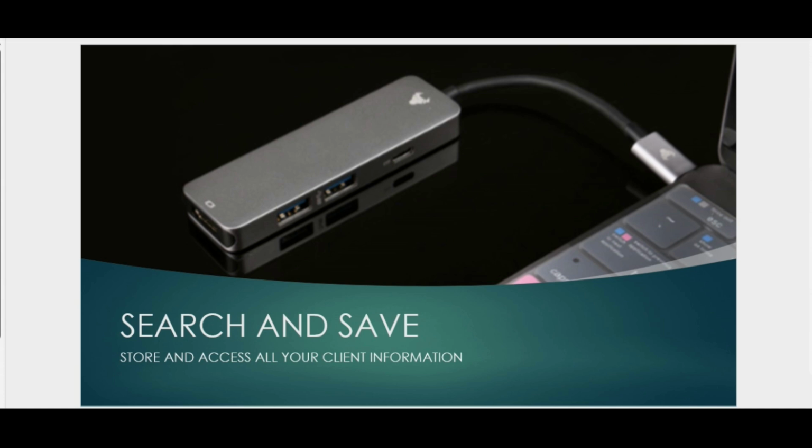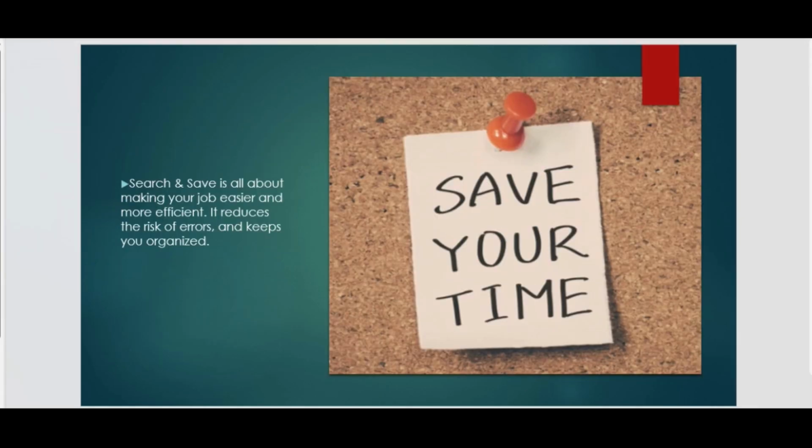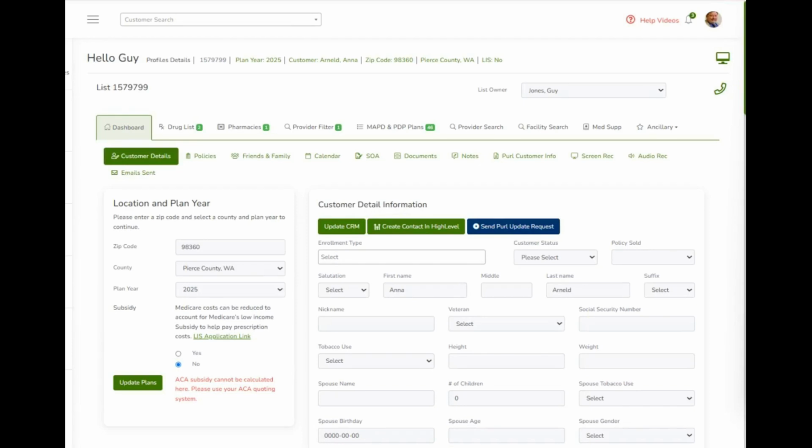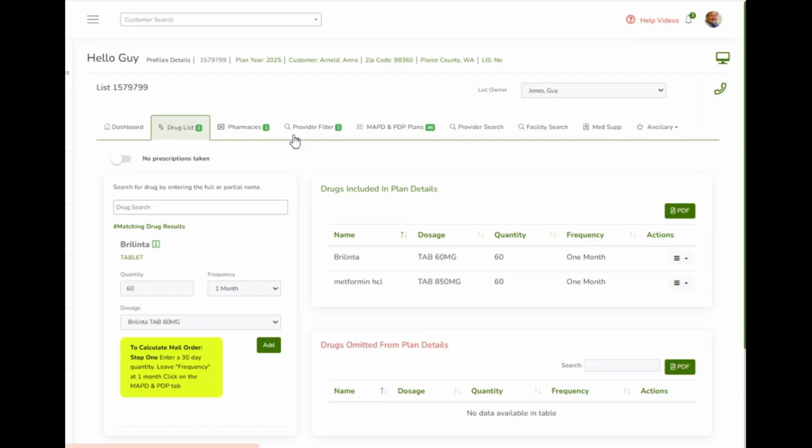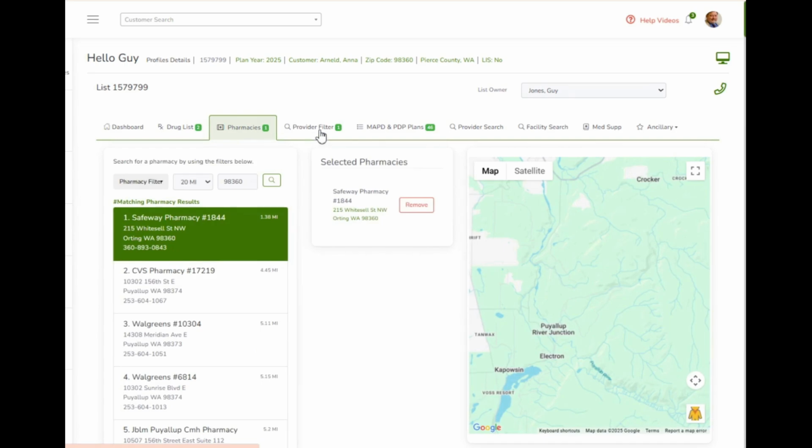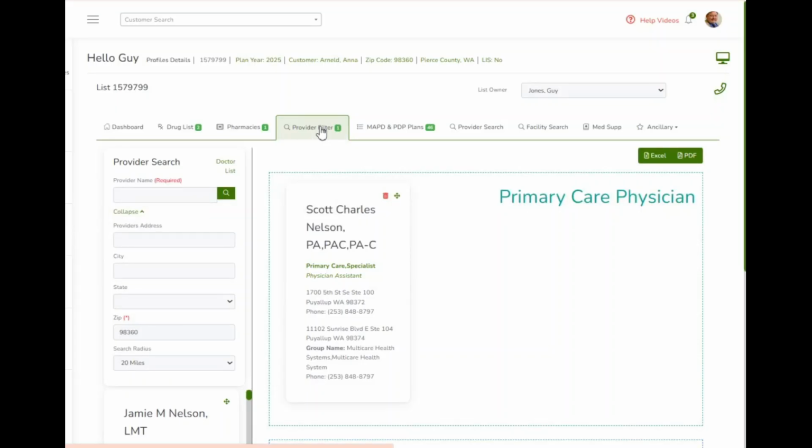So, of course, it's not just about storage. This tool allows you to quickly and easily search through available Medicare plans based on your client's specific needs and preferences. So, let me show you a sample here. Now, let's take a look at a sample client here. As you can see on the screen, I have their information readily available. The drug information, preferred pharmacy, and the primary care doctor.